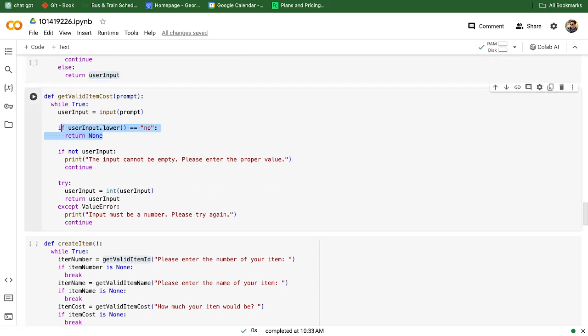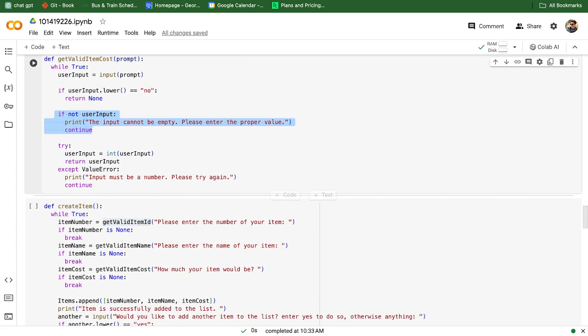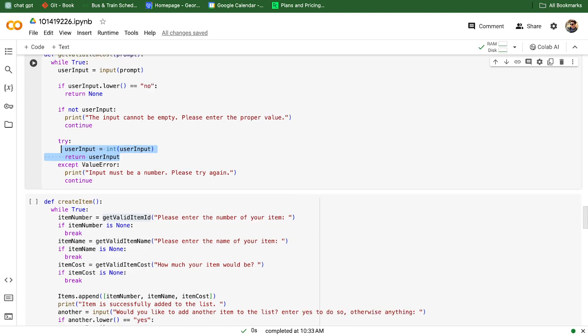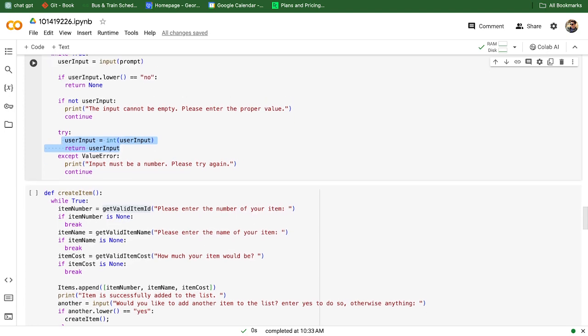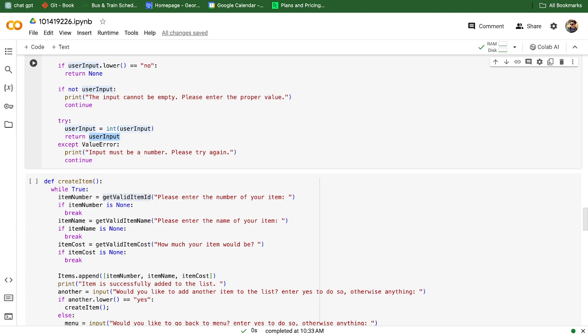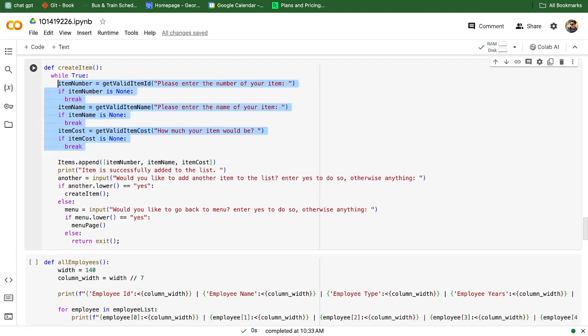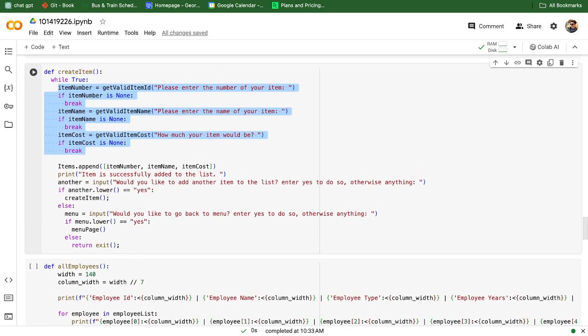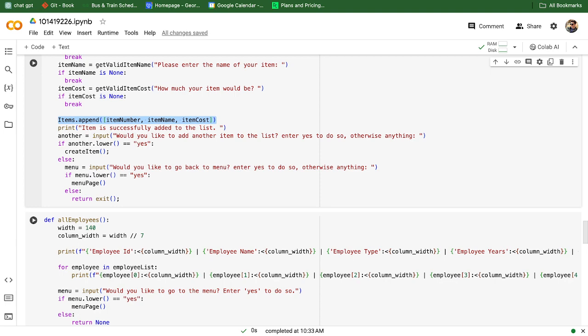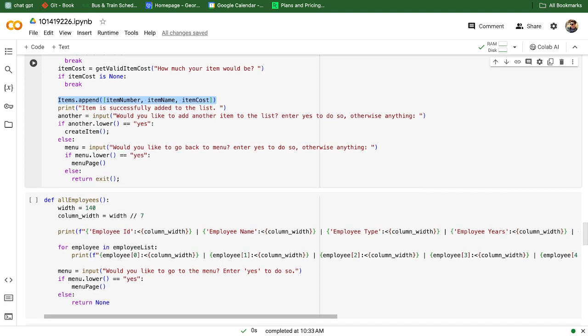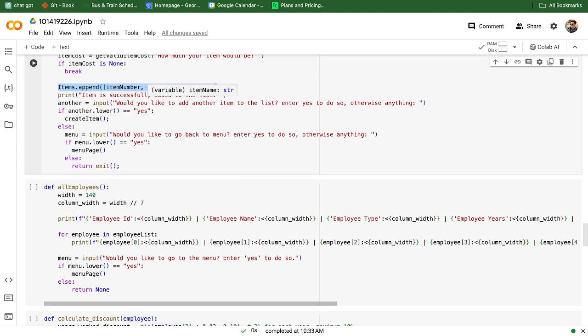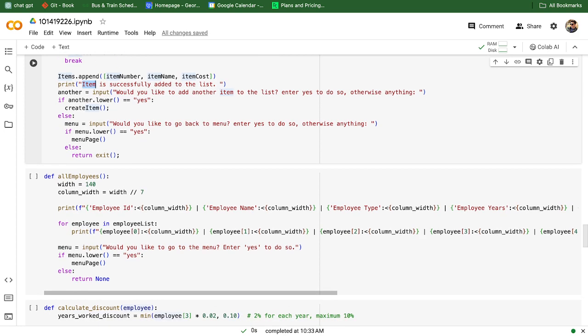Item cost has this filter, and again if it's a number, it's going to return it, otherwise it's going to show an error message. After I got all these three answers from the user, I'm going to assign them to these variables, and then I'm going to append it to my items list to make a new item with all its information. I'm going to show the item is successfully added.